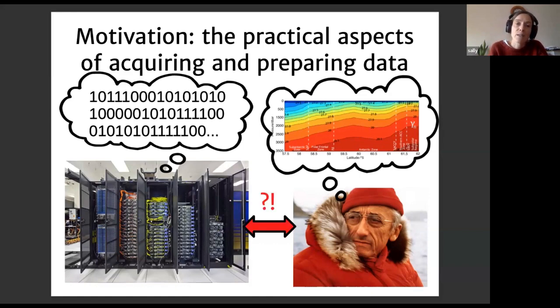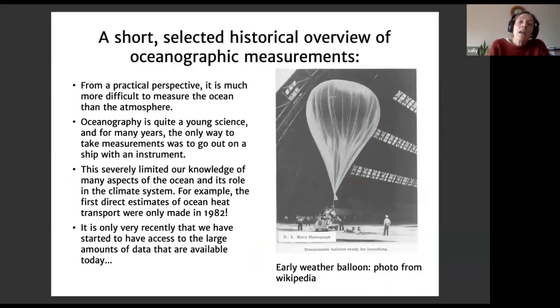How do we transfer this data, this series of ones and zeros, into a state where we can make the figure that we want to make? So we're going to talk about various different categories of data. This question of how we access data and how we process data is really linked also to the history of oceanography and to what data we've collected over time.